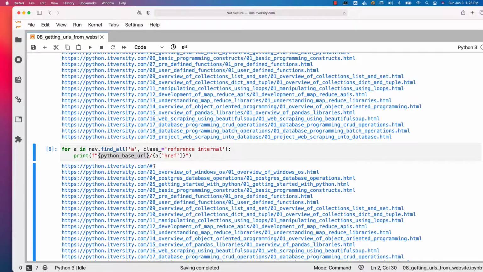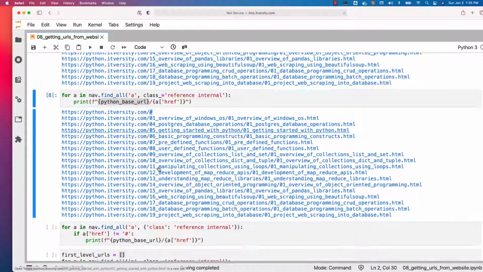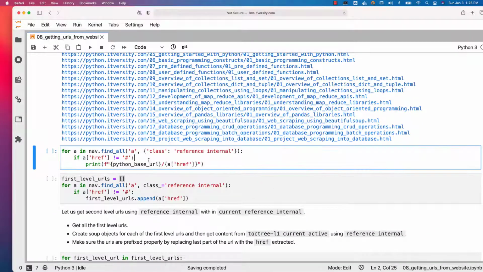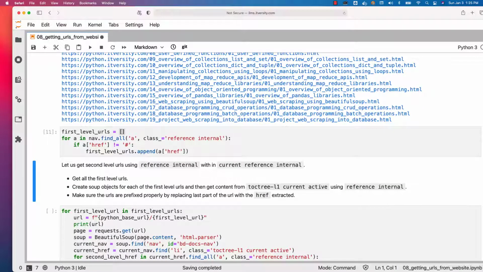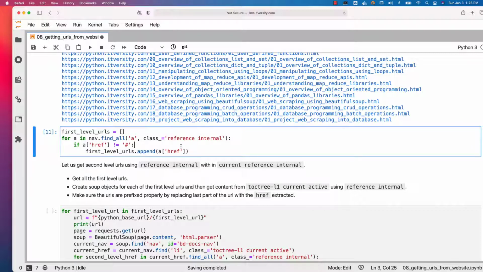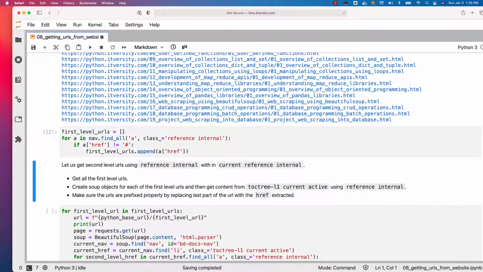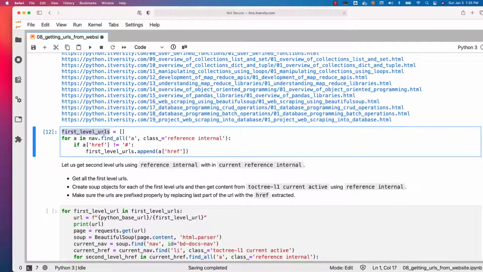Also, there is one URL with a hash. I don't want to process it further. If I want to filter it out, this is how the code will look. You can use either approach, where you pass class as a dict or class with equal, and you should be able to see the output. You will see the same output in both cases. Let me run this. In this case, I am assigning it to a variable called first_level_URLs. That's why it is not printing. Now first_level_URLs has the list of first level URLs which can be processed further.